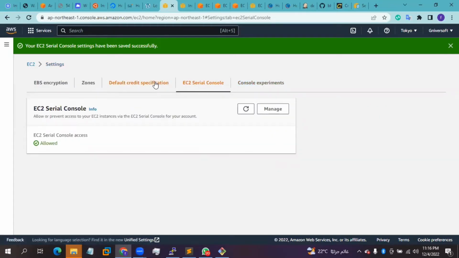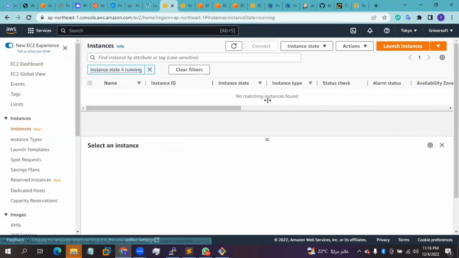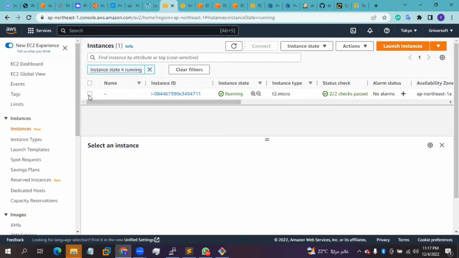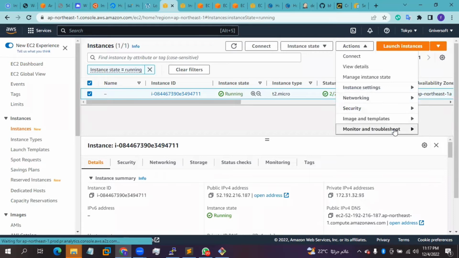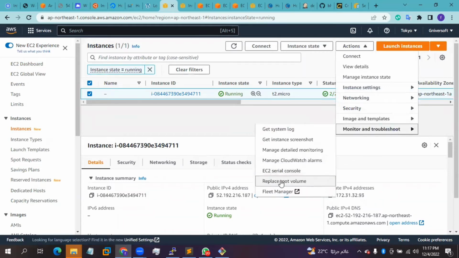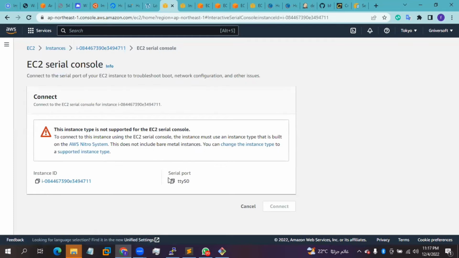So what do we have here? So we have monitoring, EC2 serial console, instance that is not supported specifically. To connect to the instance, the instance must use an instance type that is built on the AWS Nitro system.